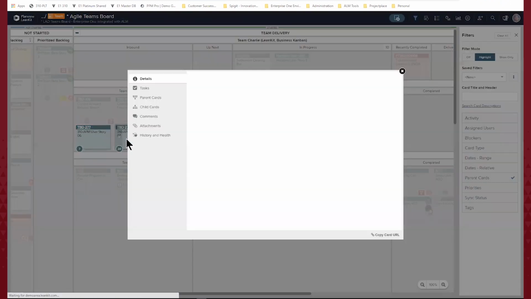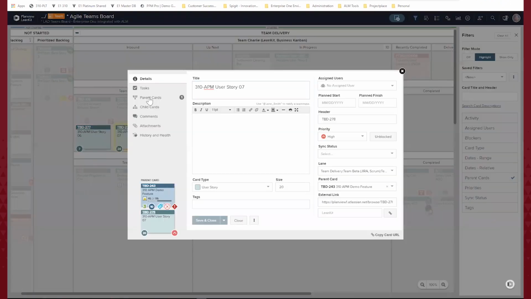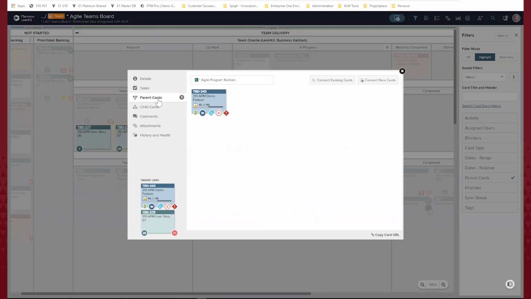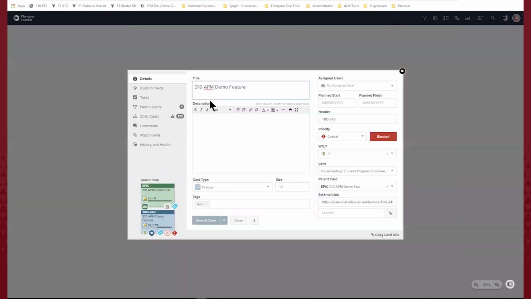I could open up a user story here and then go and look at its parent. So if this was a user story, now I'm looking at the feature that it belongs to. If I want to go view this feature, and notice this feature is now 45 of 115, it's now 39% complete because we added another user story to that feature. I could go and open up that feature. Now I'm back on the program level board.